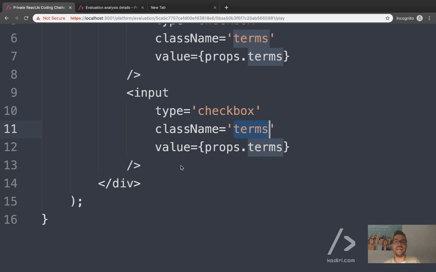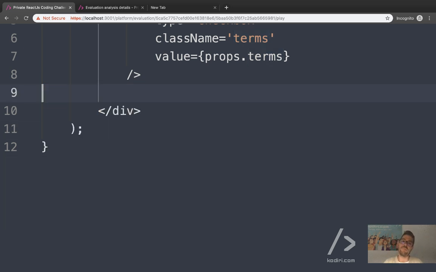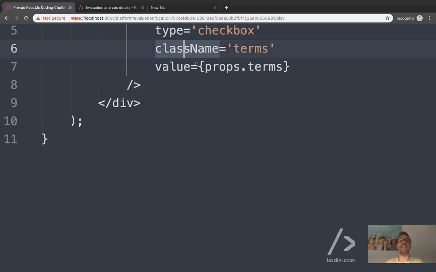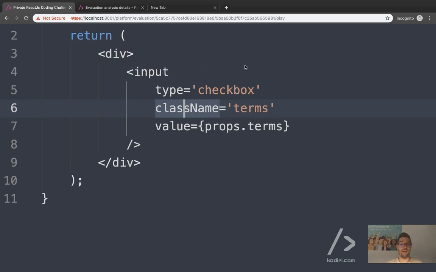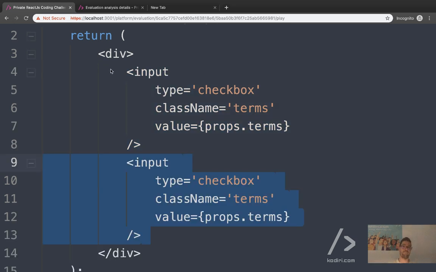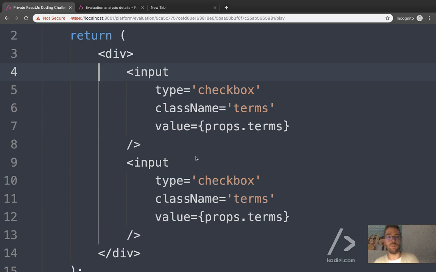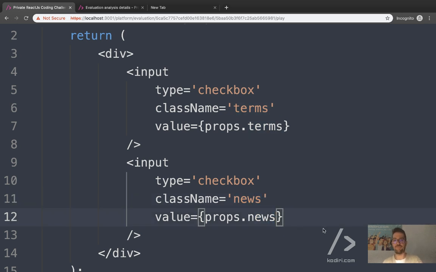There's no need to highlight. I think you can put the cursor. No, I disagree. Yeah. That's okay. You want to copy 1 line. But if you want to copy 5 lines, you need to select it. Yeah. Cool. So, yeah, the second checkbox has class news or something like that. Yeah. Cool. And I hope that's pretty much it.